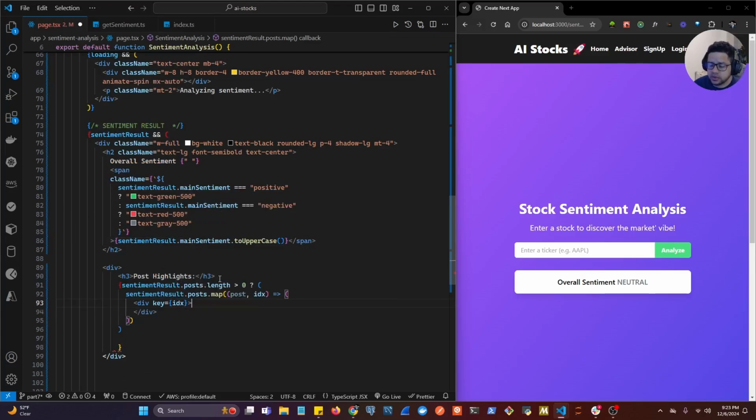And what else? Let's do inside. For each pose, we want to render an h4 now. And inside of the h4, we want to render the pose dot title, or let's say pose dot title.